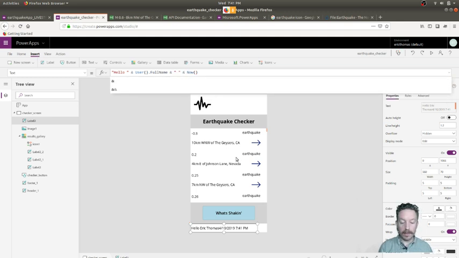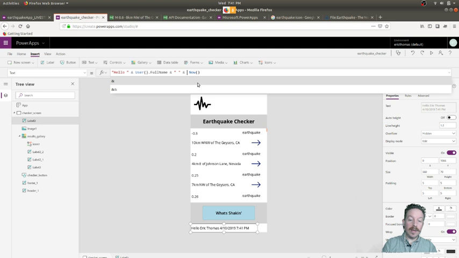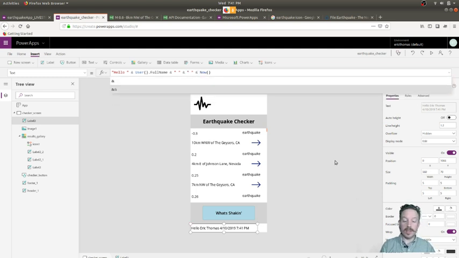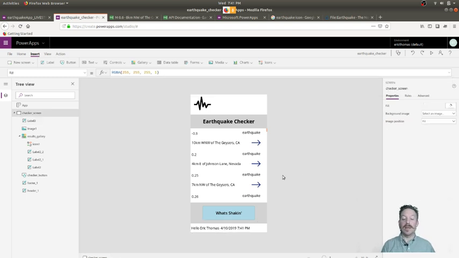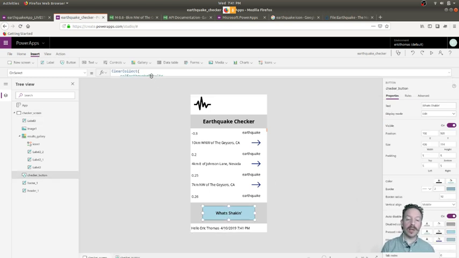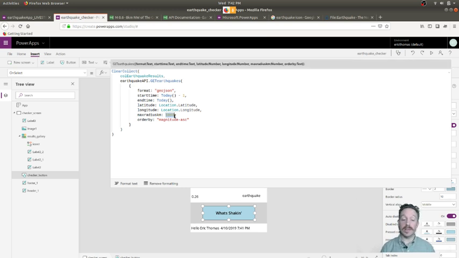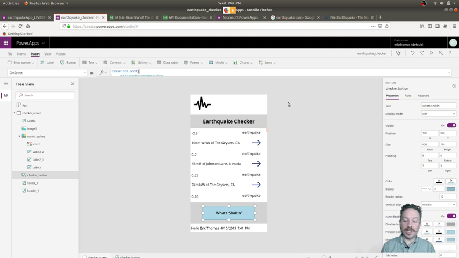Boom. Okay. So again, the challenge to any Seattle PowerAppers that are on, or anyone else, is how would you make this hard-coded API call a little more dynamic? How could you give the user the ability to input their own radius? How could you give them the ability to change the start and end time? Pretty straightforward stuff, but it's fun to kind of challenge yourself there.